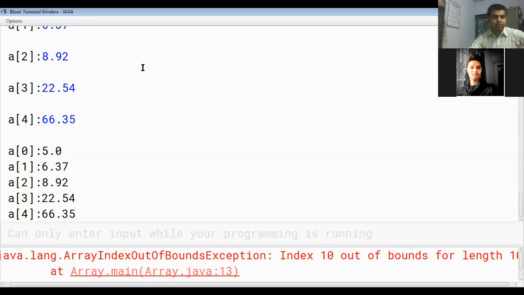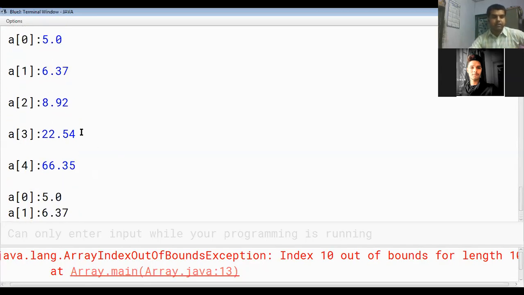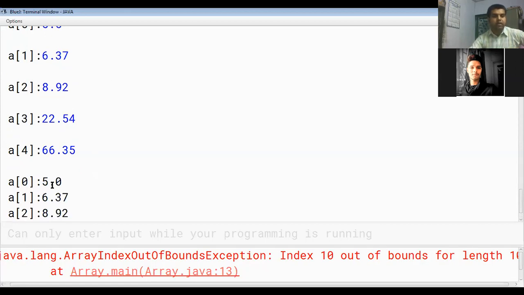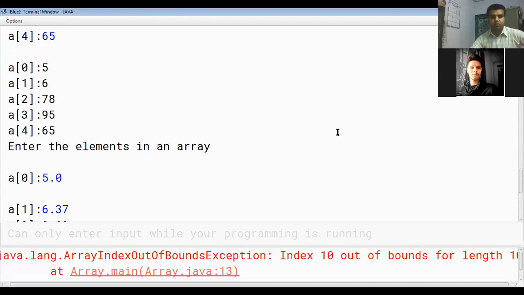So suppose instead of 5.0, I had written 5, then you would still have got the result 5.0, because the float data type is bigger than the integer type. So automatically 5 will change into 5.0; this is known as implicit conversion. But suppose my array was of integer type and I would like to store a decimal value there, then a data type mismatch would have occurred. So this is how you store the array.